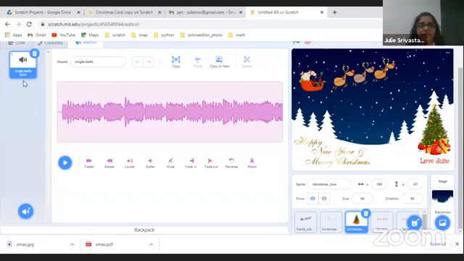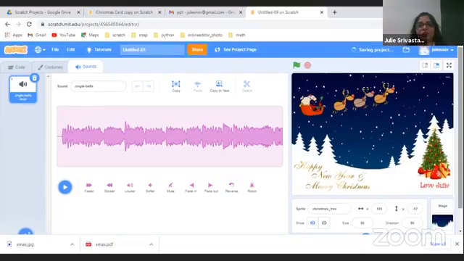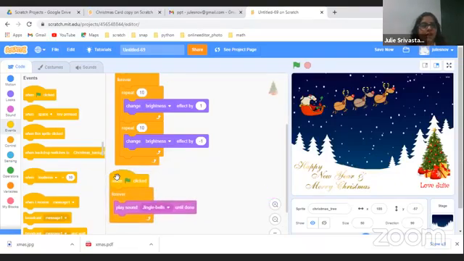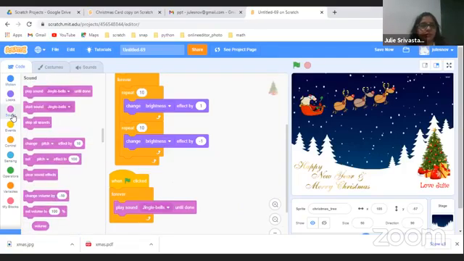So once you add your jingle bell sound, you're still on the sound option. You're going to go back to the code option because now you want to add the sound to your code. All right. How do you add the sound? Motion, looks, and sound. You go to the sound. In the first option, you have something called play sound, jingle bells until done. You're going to bring that block outside, the first block from the sound blocks.